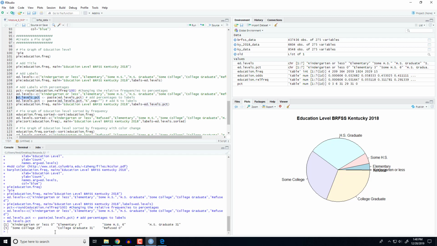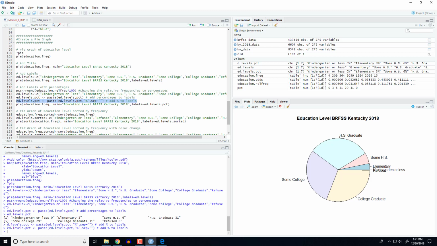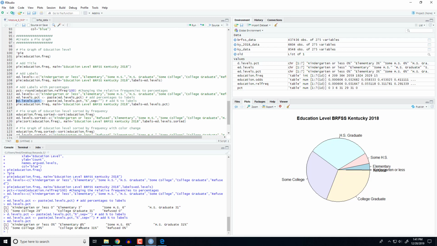So notice if we run this, okay, this doesn't look too bad. I got kindergarten or less 0, elementary 3, some high school 6. But really, I'd like this to look even better and have that percentage sign with them. So what this is going to do is add the percentages to those labels. So now if we look at, oops, missed the letter there. Let's run that again. If we now look at ED levels %, notice that percentage sign has been added on.